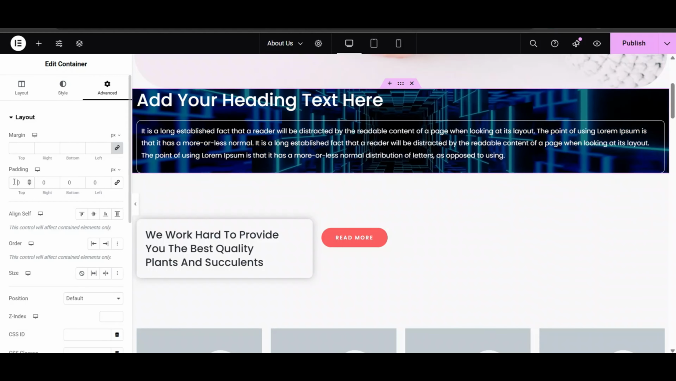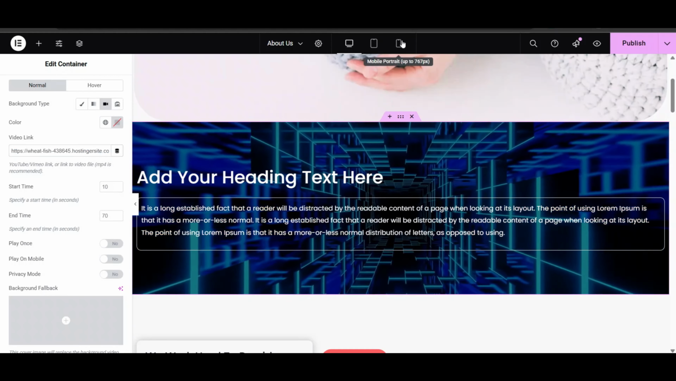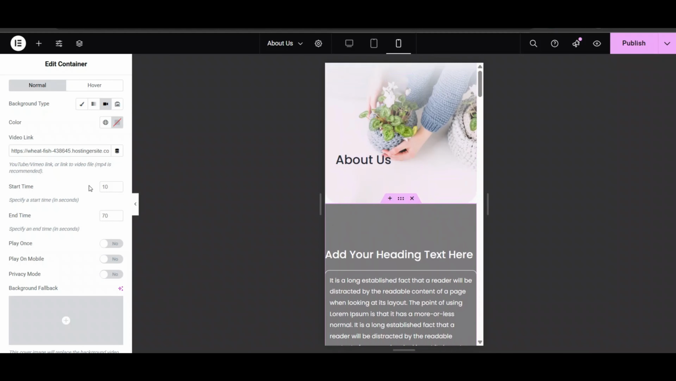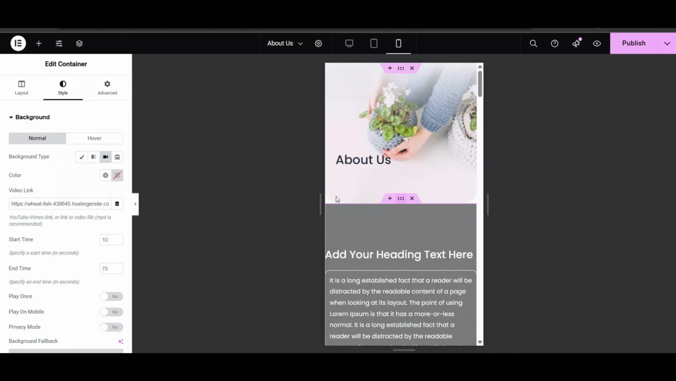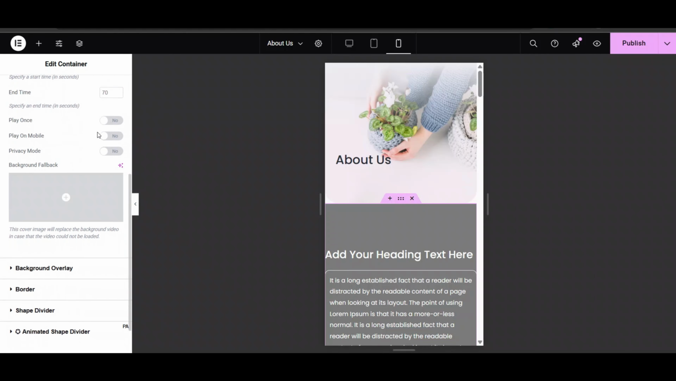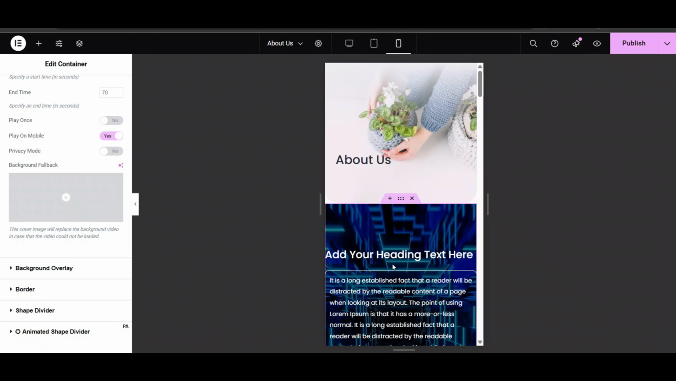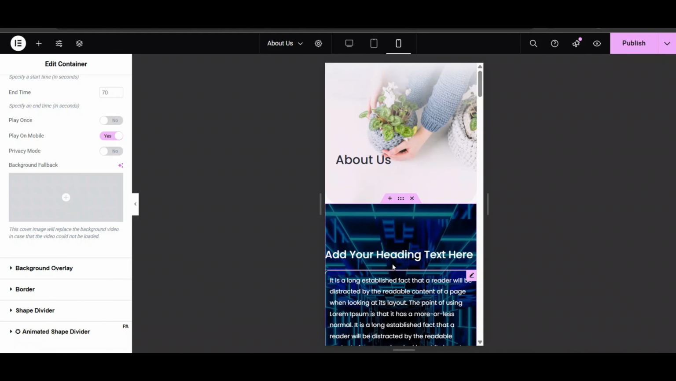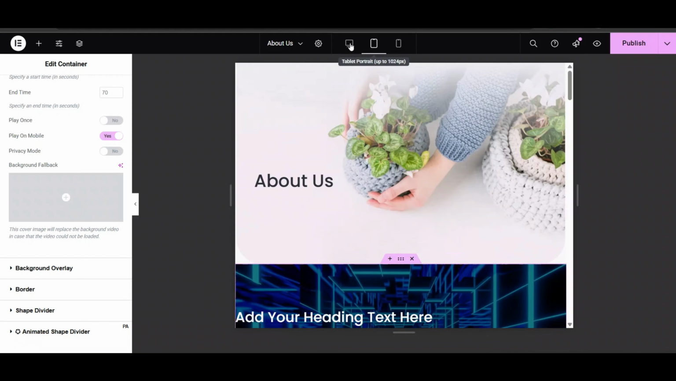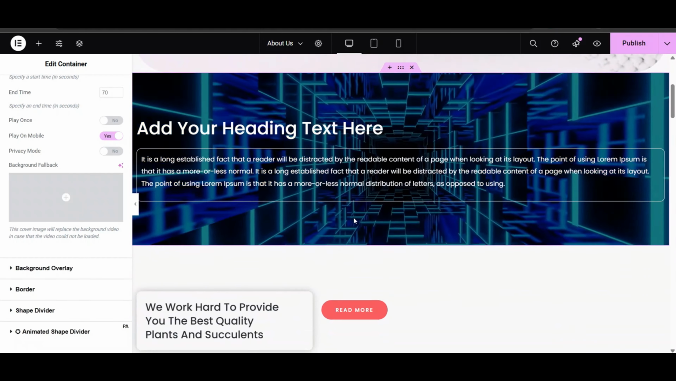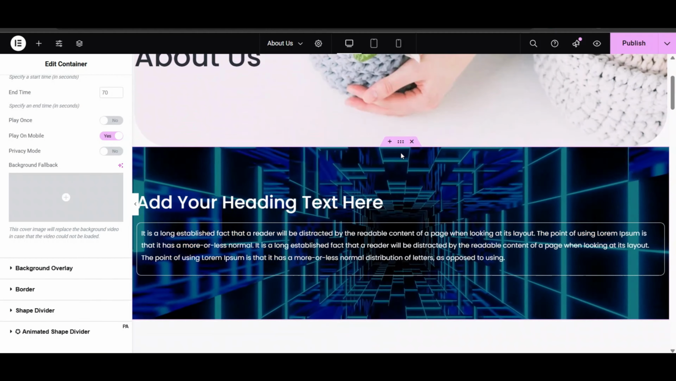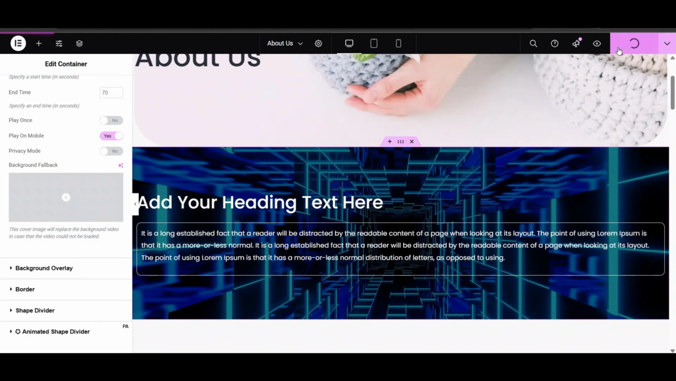It's totally up to you. You can see even in mobile, when you go on mobile view, this video is not playing. What you need to do, go here, here you will see the option of play on mobile. Now here you can see it started playing in mobile. Okay, so just keep in mind, if you want to add video in background, you need to check this setting. Now publish it.